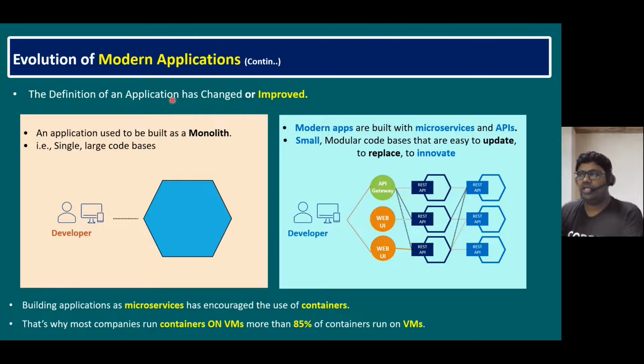So the definition of application has changed and improved. Applications used to be built as monolithic. Monolithic means one application running on one server. That application is considered a monolithic application, like a single, larger code base, and developers can access that monolithic application.